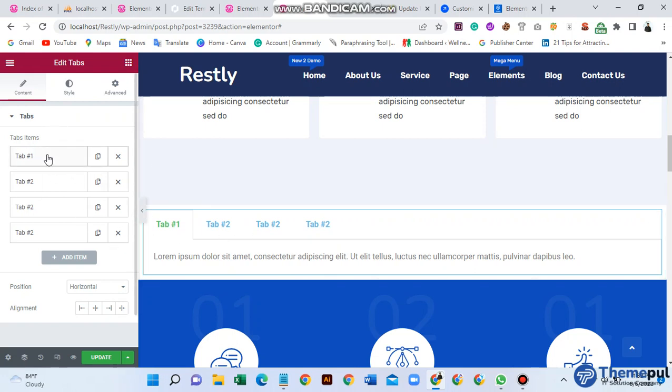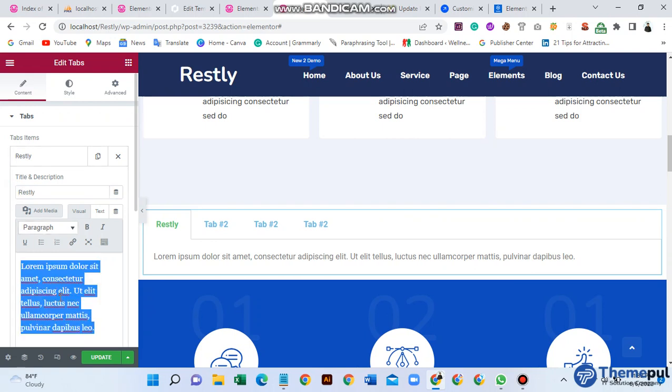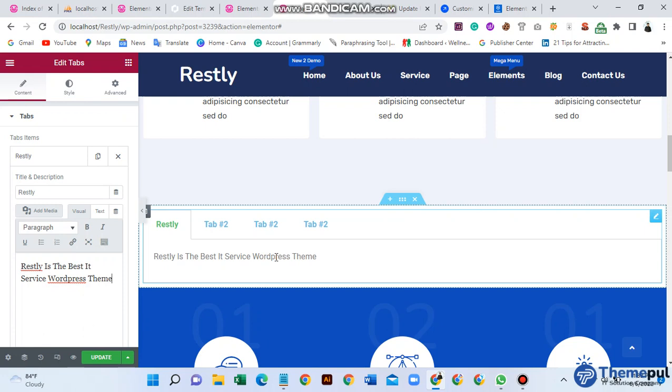To change or customize this, click here on tab one. Here is the tab one name, like Restly. And here is the title. If you want to change this, you can easily change it from the content here, like Restly is the best IT address. You see, this is the same.